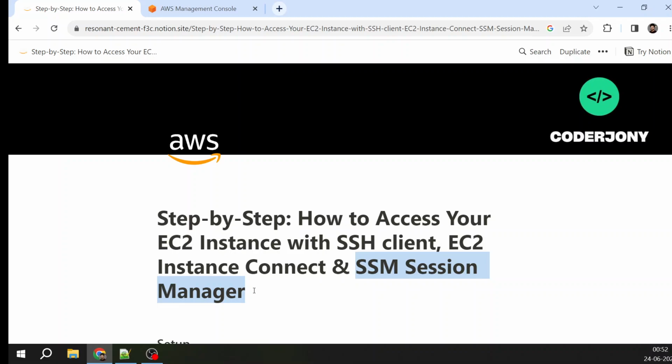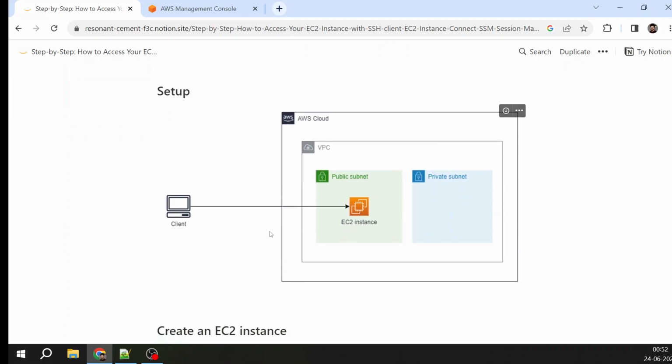So let's get started. First, I'm showing you the setup here. So what we are going to cover in this video. This is the architecture where we are having AWS Cloud. Inside AWS Cloud, we will be having a VPC, and there are two types of subnet. One is public subnet, which has access to internet, and internet can also access this public subnet. Another is private subnet, which is kind of private. It doesn't have connectivity with internet, and even internet can't reach the private subnet.